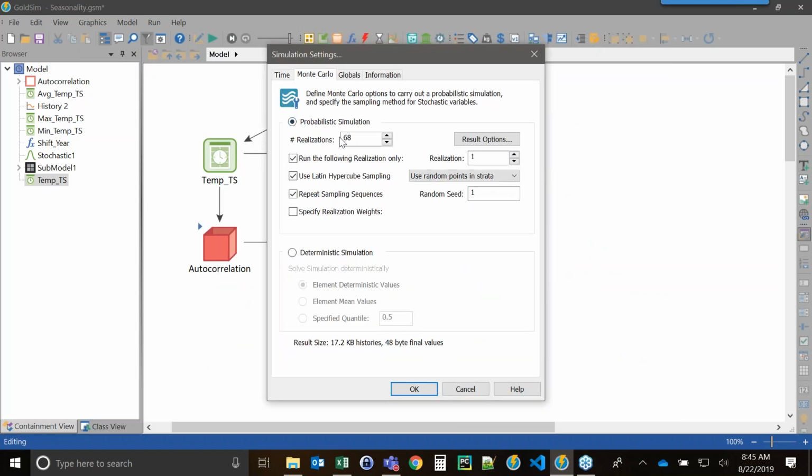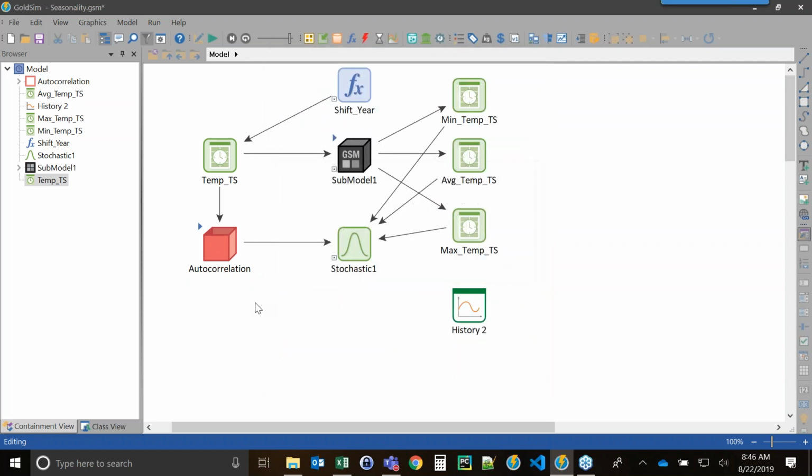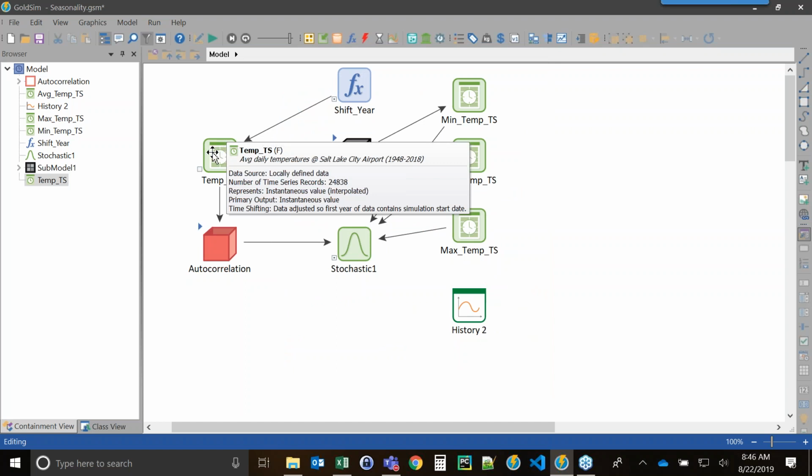So I'm going back to Monte Carlo, and I'm going to change it to run for 68 realizations. The reason it's 68 is because I have 68 years of record.